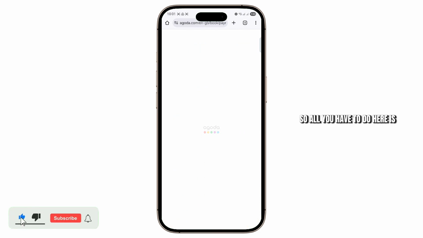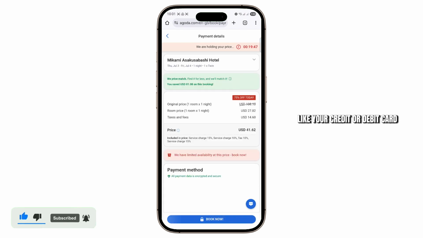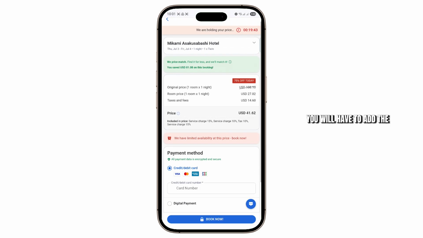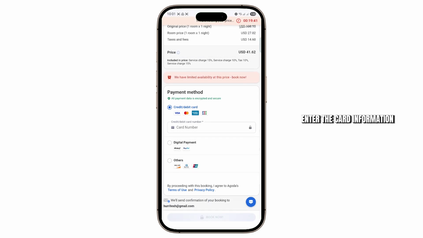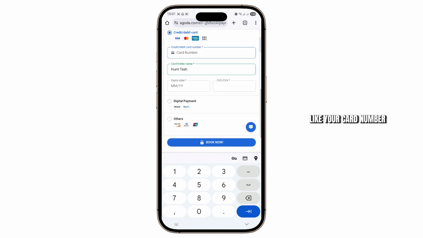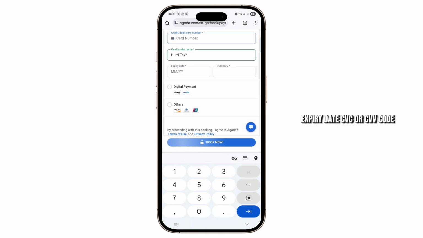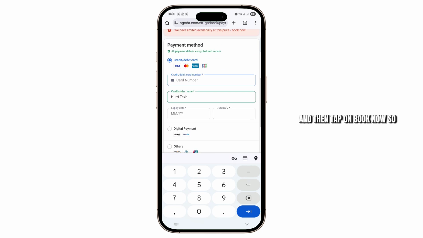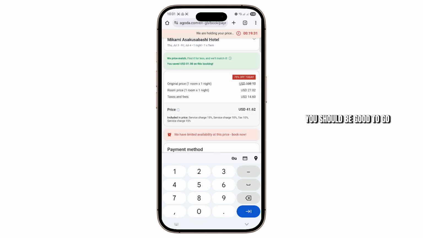So all you have to do here is enter your payment details like your credit or debit card. And if you tap on this book now button, you will have to add the payment method here. Enter the card information like your card number, expiry date, CVC or CVV code, and then tap on book now. So once you've done that, you should be good to go.